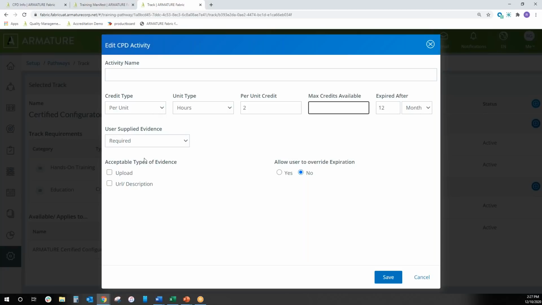We have an option here for user supplied evidence. So as the end user is submitting an activity, you can allow them to submit evidence as part of that form. So we can require evidence to be submitted, and we can also specify the types of evidence. So we can force a document upload as an example. This could be for certificates of completing a specific type of course as an example. We can also ask for a description or maybe even a URL.